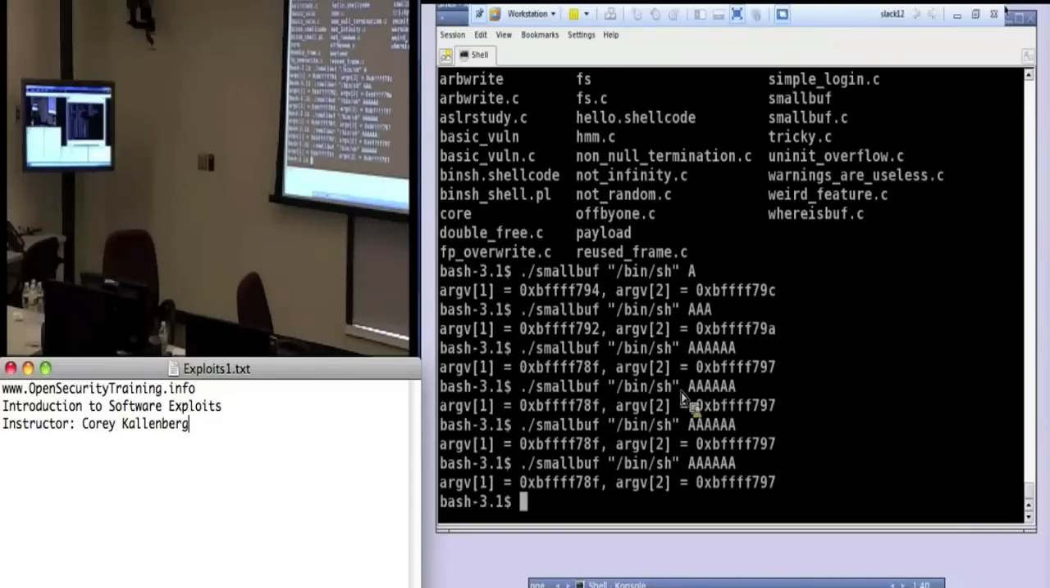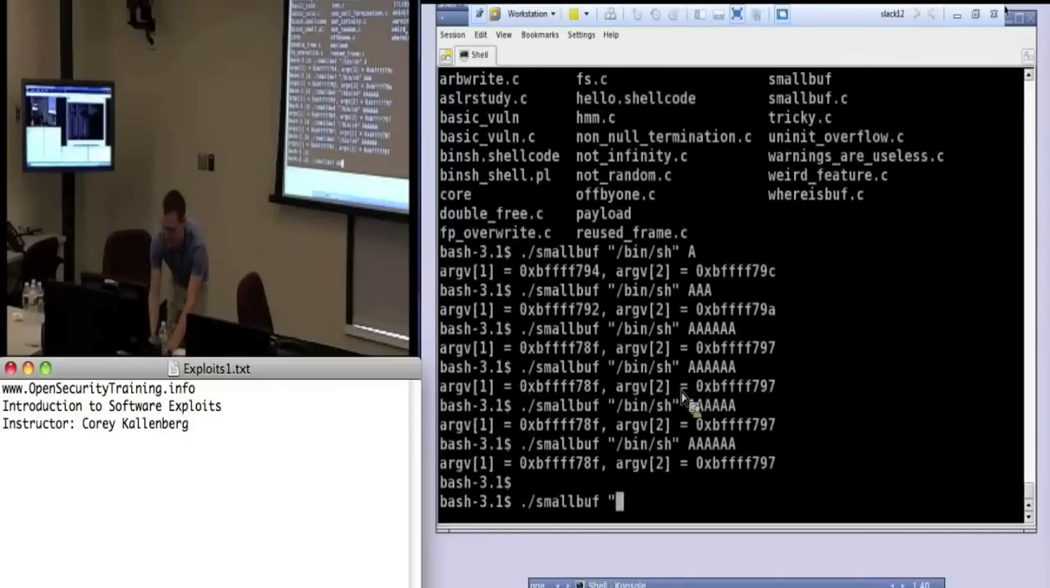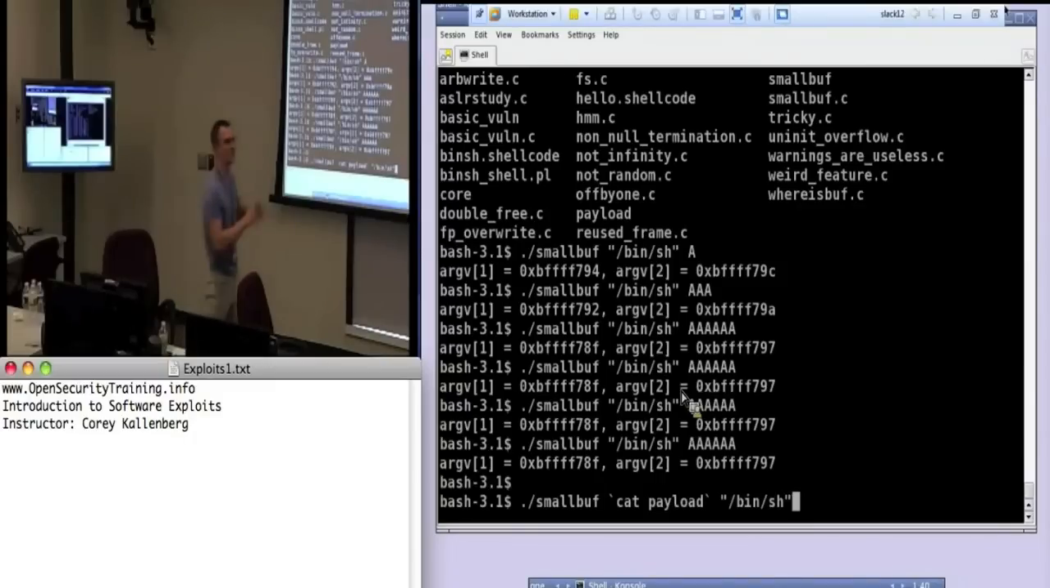So, sorry guys, I was not looking at the source code. As Shane just pointed out, the /bin/sh string is actually supposed to be the second command line argument, just because of the way the program is written. Because the string copy is coming from the first command line argument, not the second one. So my bad there.